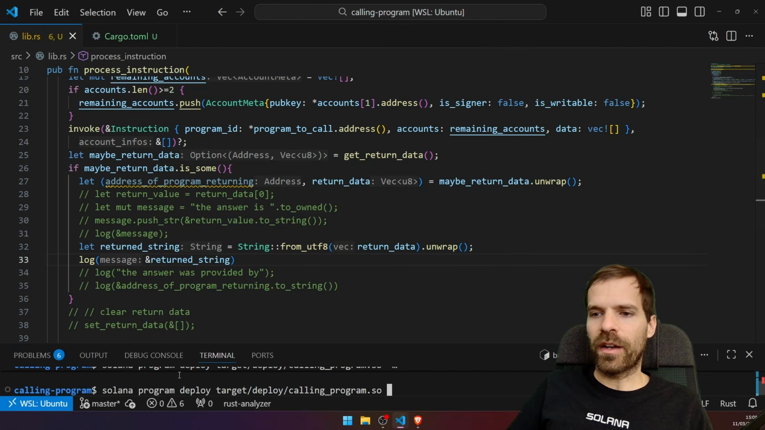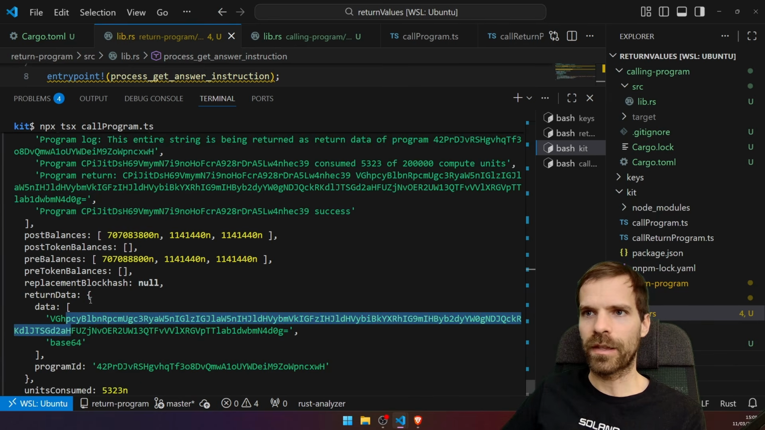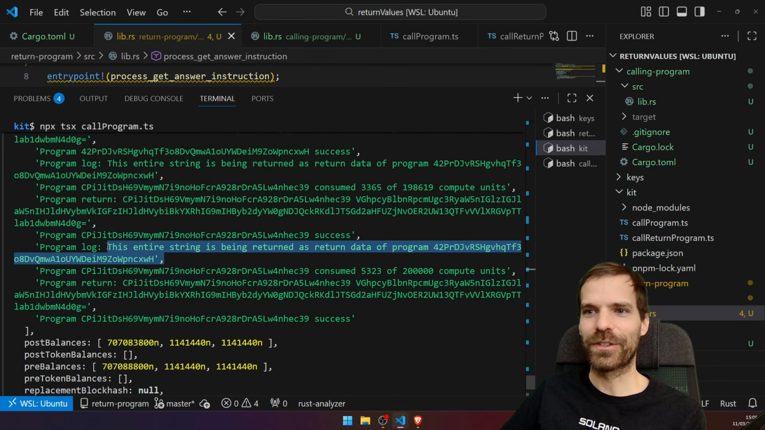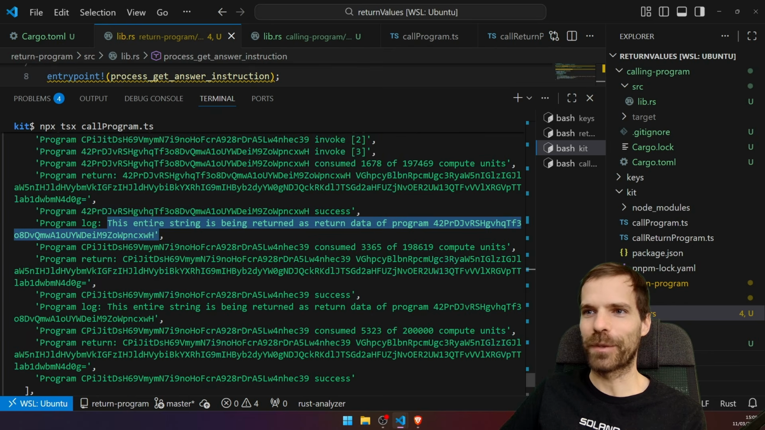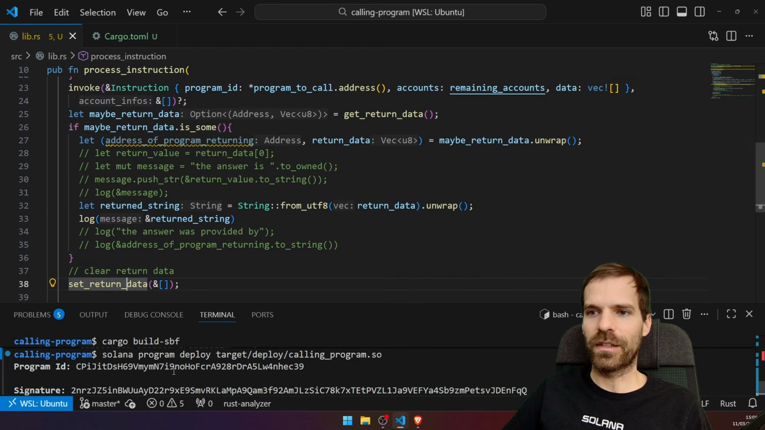So if I build and deploy this, and then I call it again, I get the same return value. But now my program logs this entire string is being returned as return data of program 42PR something something. Nice. So that's already outside in the CPI JIT program. And also here, same string because it keeps returning it. And if I wouldn't want it to keep returning it, I could set it to empty.